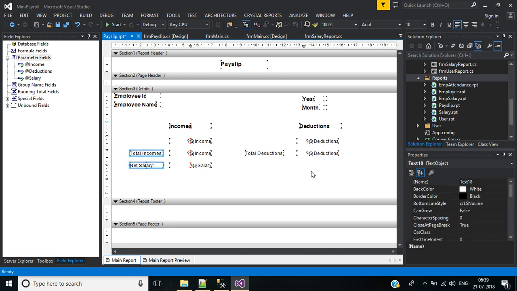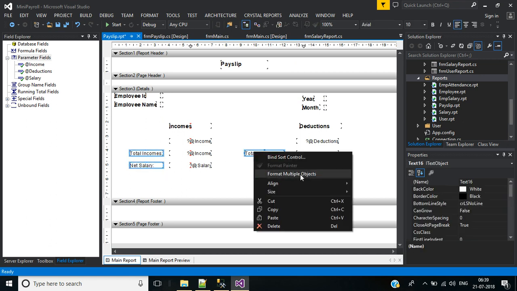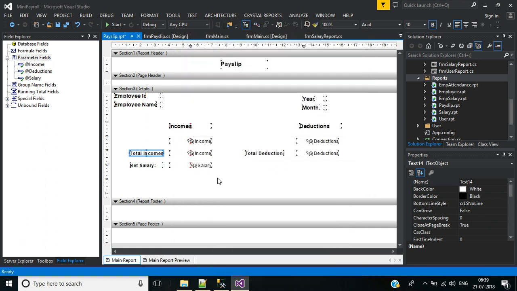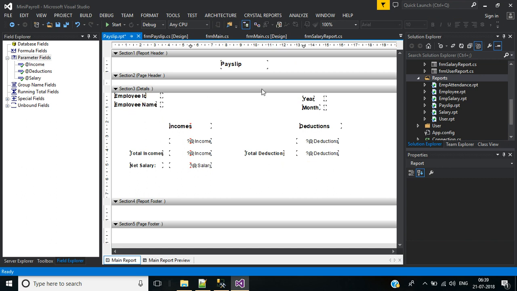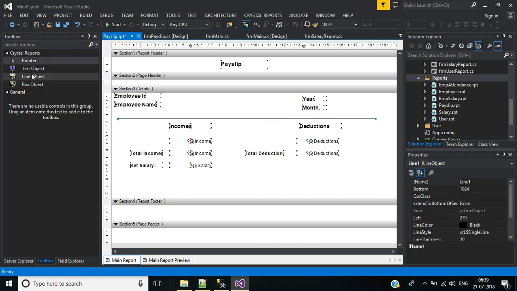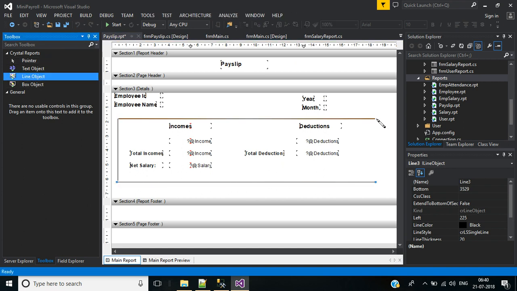Then total income, net salary, total deduction, right click, format multiple objects, go to font, change the style to bold, then click OK. Then I want to draw lines. Go to toolbox, select line object. Then vertical line.